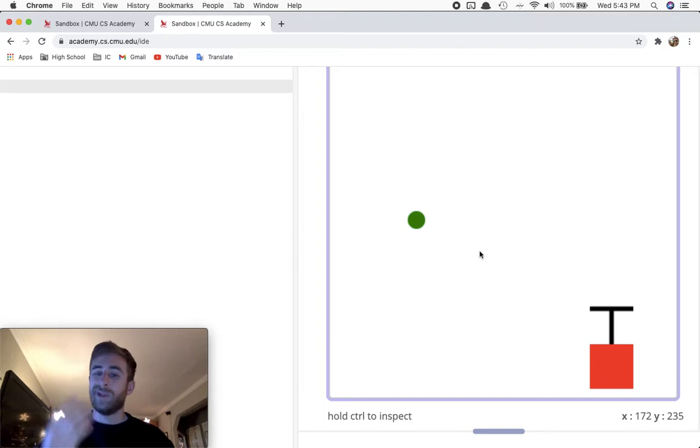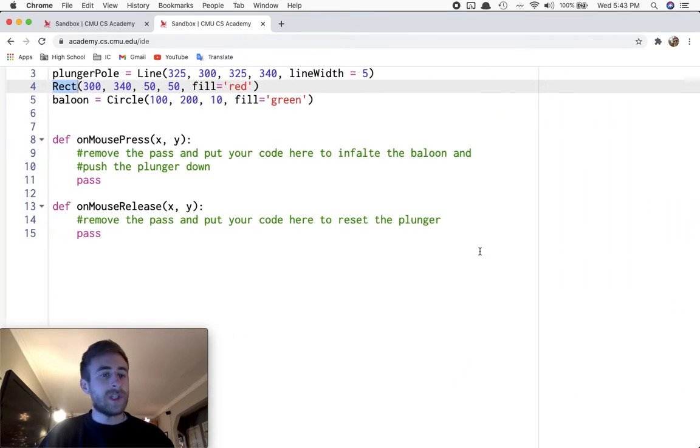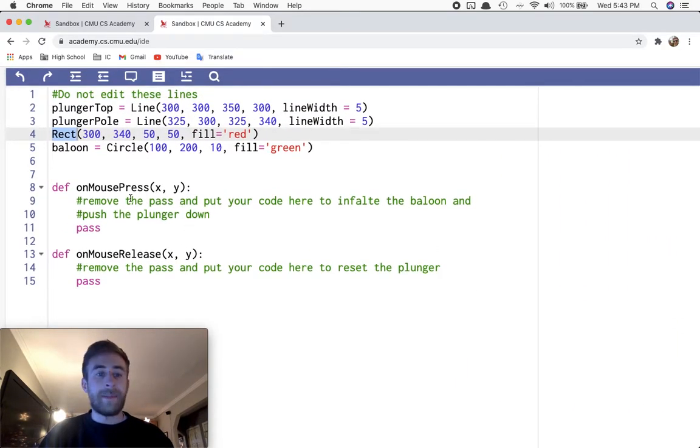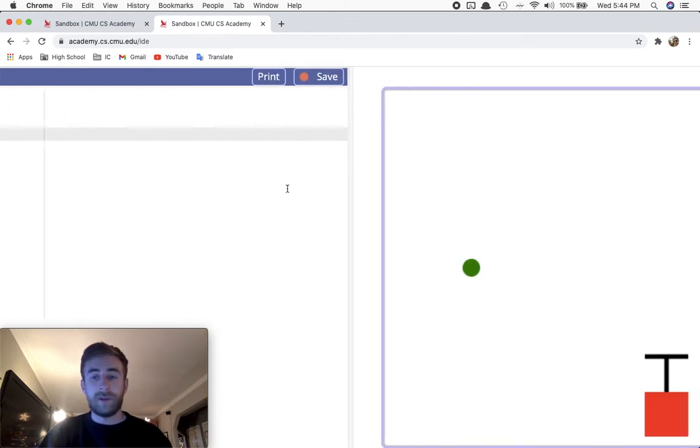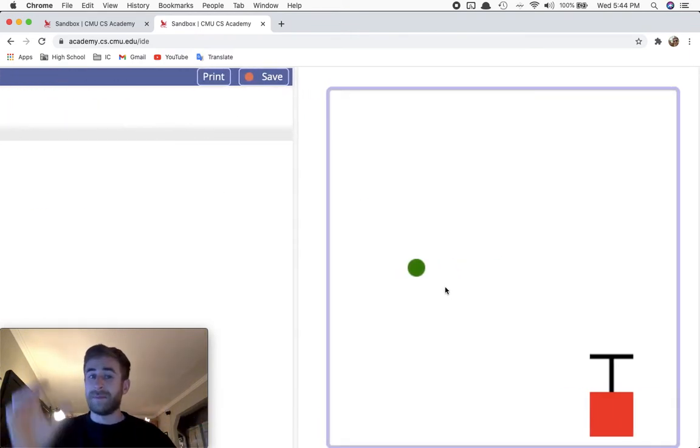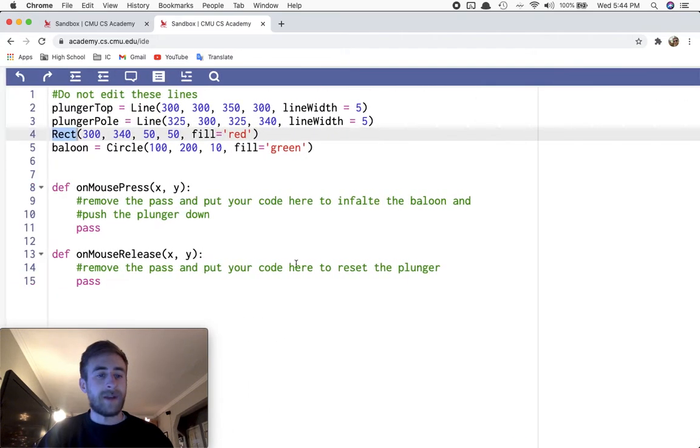When you click, nothing happens. You are supposed to edit the on mouse press and on mouse release functions so that when you click down, the plunger gets pushed down and the balloon, that little green circle over there, starts to inflate. It gets bigger. And then on mouse release, when you release it, the plunger should reset back up.